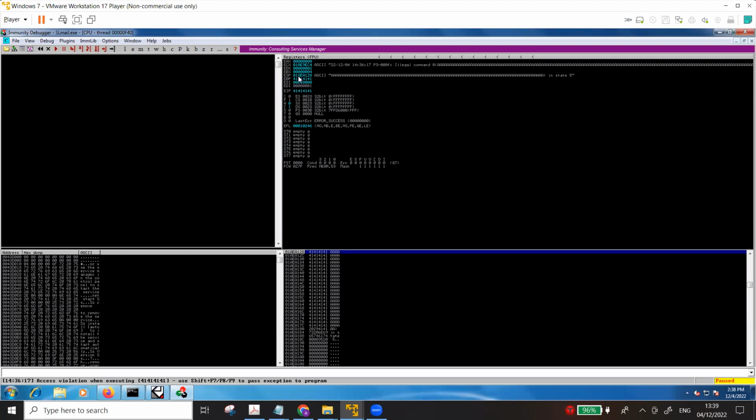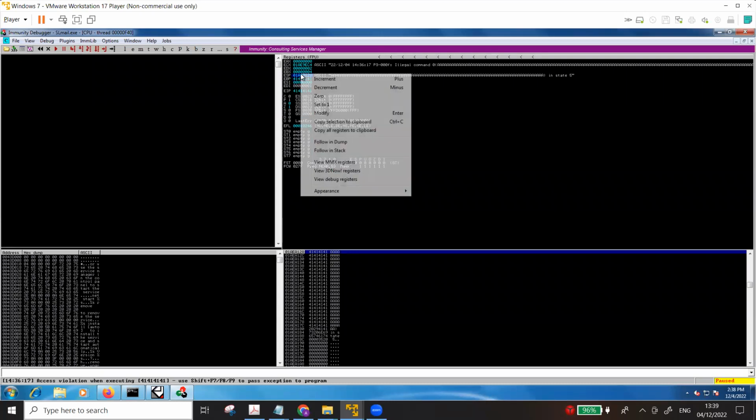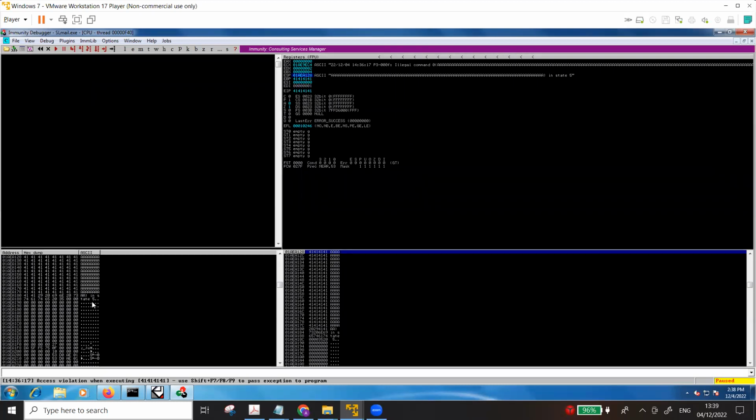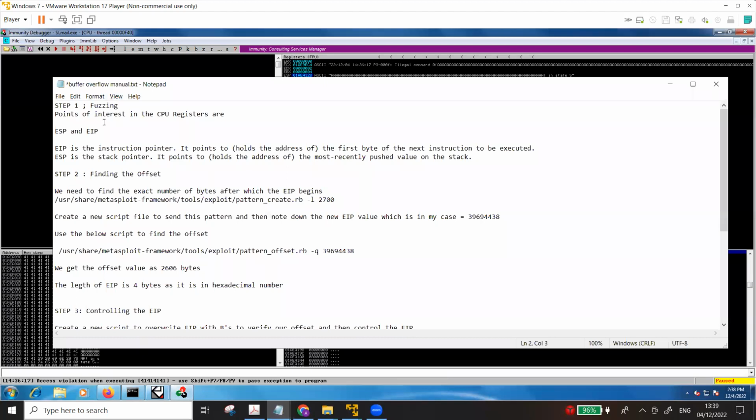If I right click on ESP, for instance, it's so small I cannot see. If I go and follow it in the dump, you can see on the left-hand side here, it has been actually overwritten by alphabet A, 41414141. You can see it here on the bottom left side, right? Okay. So step number one is done, that we were able to crash the application. And we found out that somewhere around 2700 bytes, the application crashed.